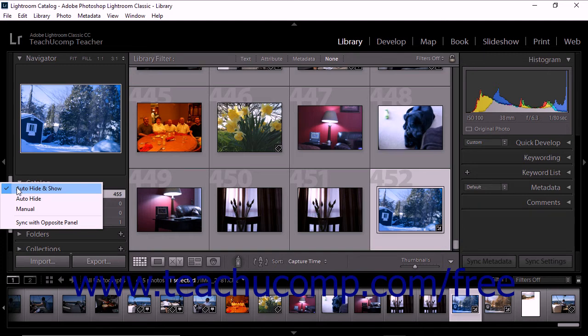Note that you may have to manually collapse each panel using the Show Hide Panel Group icon after selecting Auto Hide and Show before the feature will function. If you choose Auto Hide, the panel will be hidden as you move the pointer away from the panel. Note that if you select this option, you will have to open the panel manually each time you want to access it. If you select Manual, Lightroom Classic CC turns off all automatic show hide behavior.